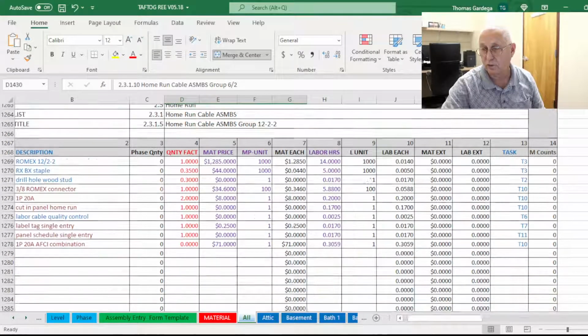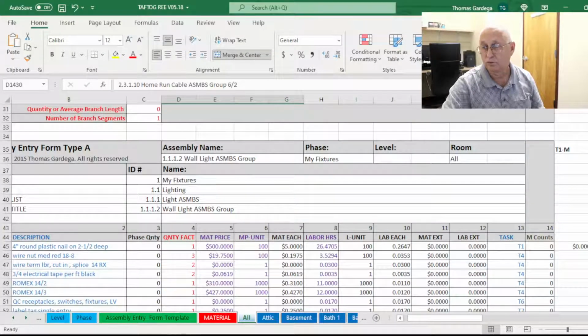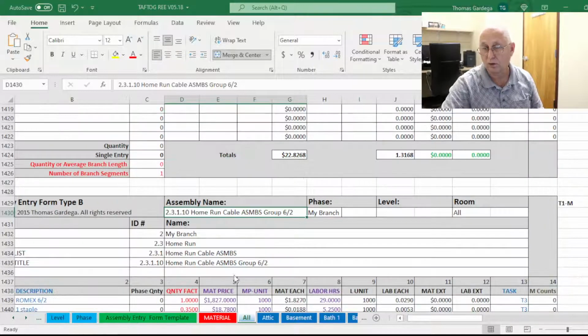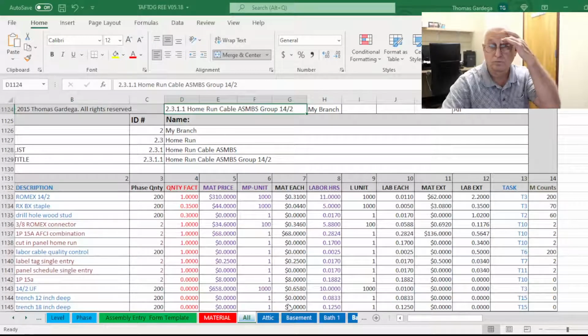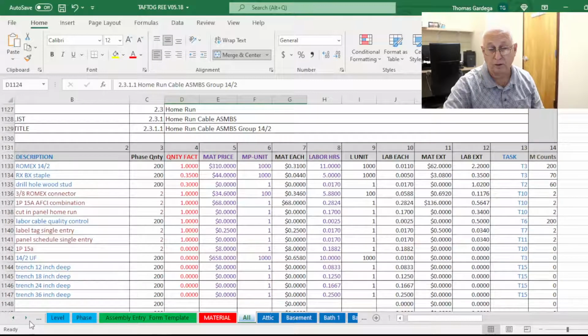I typed in the wrong number. Let's do it again, find 2.3.1.1, find all. And there it is. It brought me right to that thing that I wanted to find. So keep a list of your assembly numbers. This is all prepared for you. Okay, and there's one other thing now.